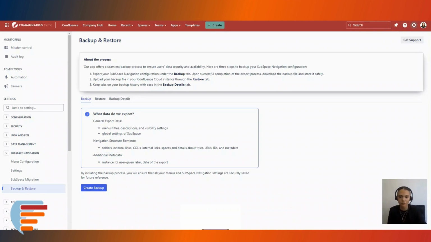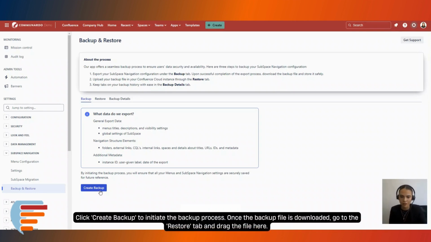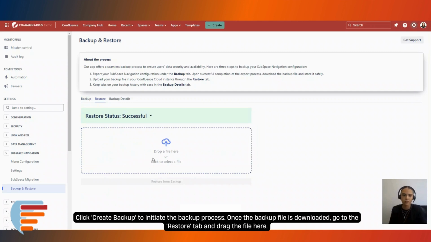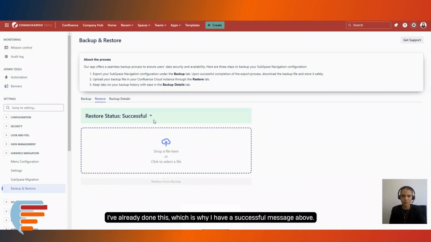First you have to click create backup to initiate the backup process. A file will be downloaded and then you can go to the restore tab and drop the file there. I've already done that, that's why I've got a successful message above.